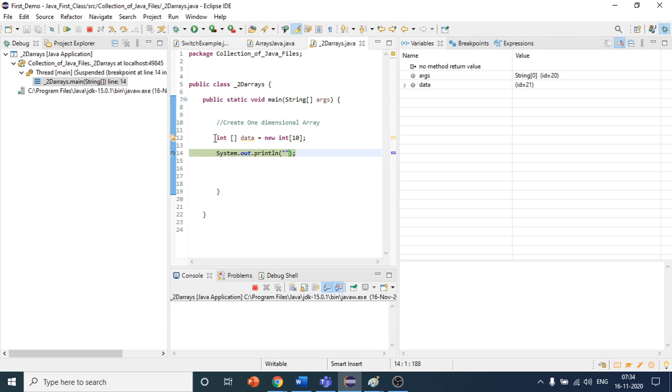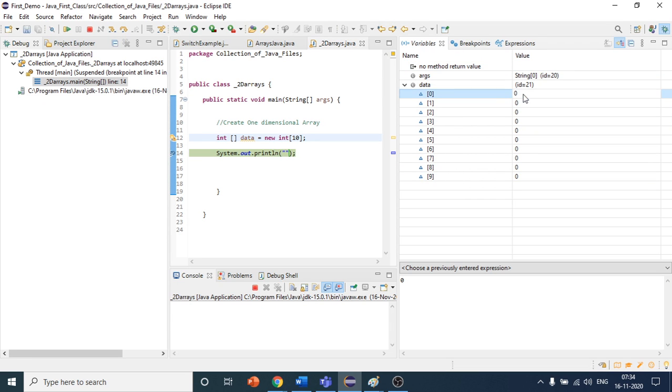So this line is already executed. If I show you, an array named data is created, and inside that you will have some values. It will start from 0, because by default the array starting index is 0. So 0, 1, 2 up to 9. And what is this value? As of now you have not stored any data, so by default it will store 0. But once I store some roll number here, you will see that data here.